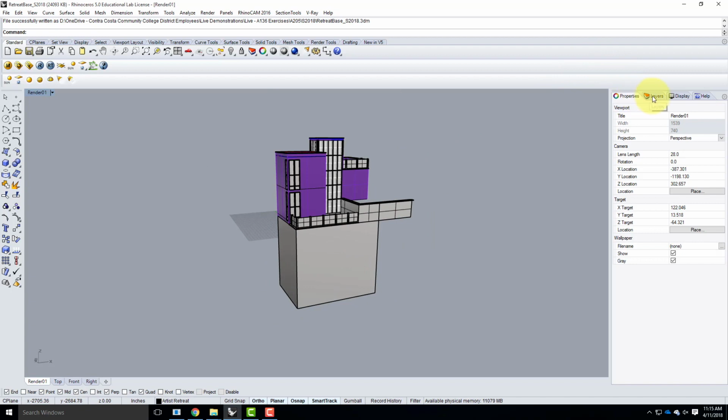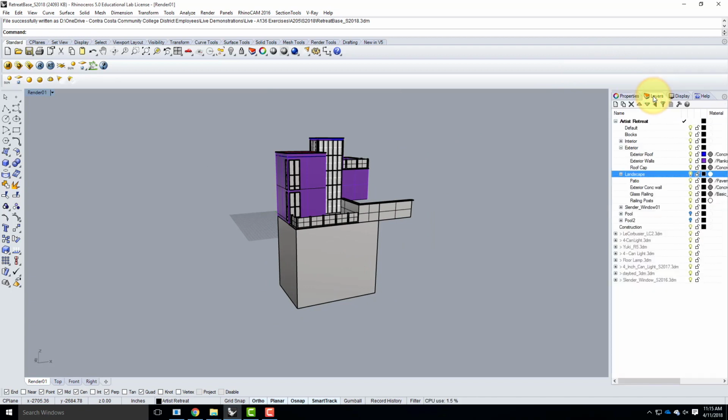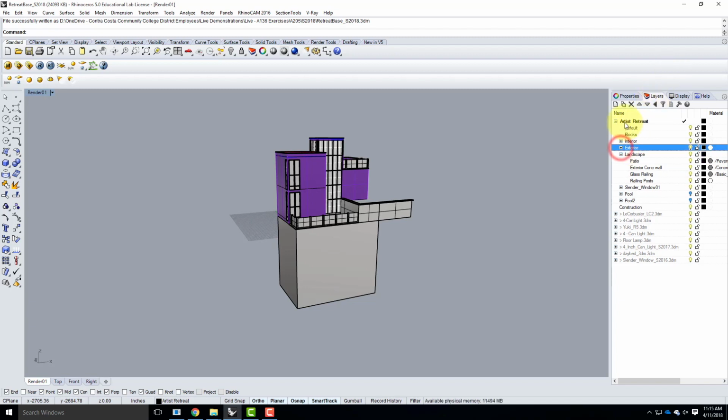In terms of my layer organization, remember layers are really important going forward because we're going to be using these layers a lot. You're going to define your layers primarily by material, object and material. So if we look at my layers, I have a master layer called Artist Retreat. Below that, I have default, and I have a layer for blocks, so that when blocks come in, they're all going to be on that layer.